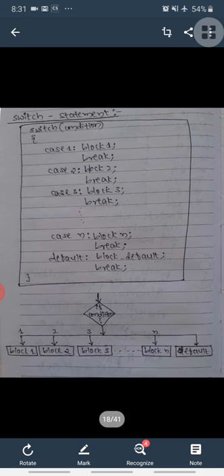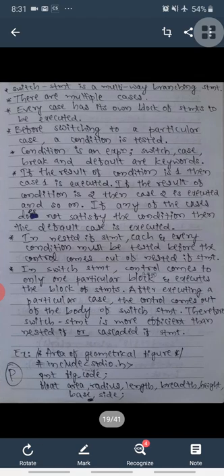Like this, it keeps executing and checking the cases, and any one case will be true. If none of these cases satisfies that condition, or they are not true, then the last default case will be executed. In the default case, the default block will be there, that block will be executed, and break will be executed, and control comes out of the switch statement. See, the switch statement is a multi-way branching statement.